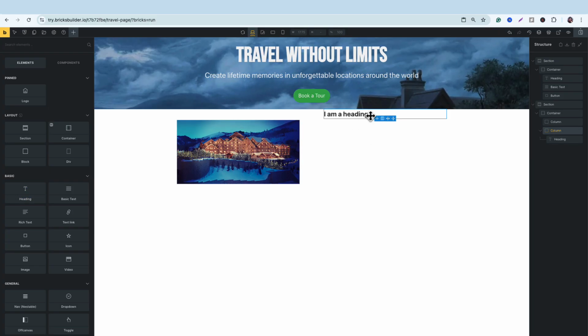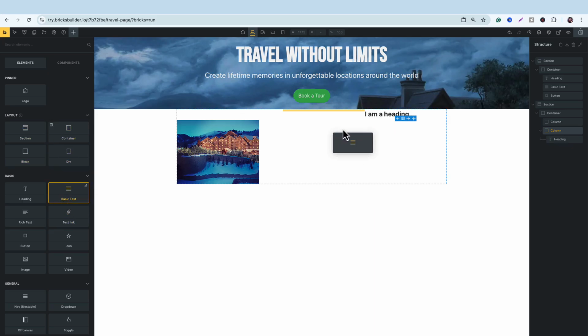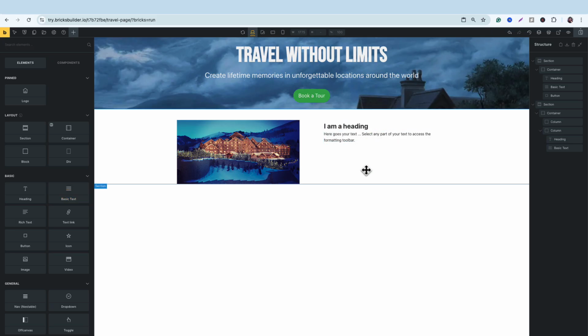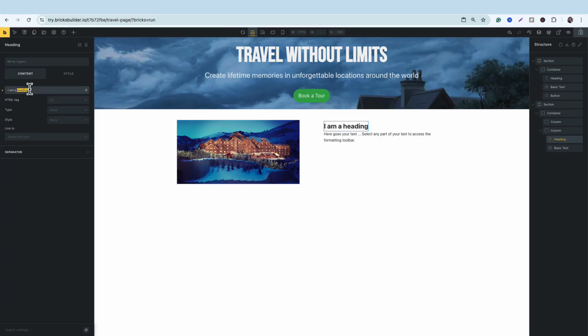Okay, that was a bit of a struggle. And now we'll add my text right underneath here. And just like before, I will adjust my spacing. And I'll just quickly make this change. So I'll just quickly fast forward my changes.